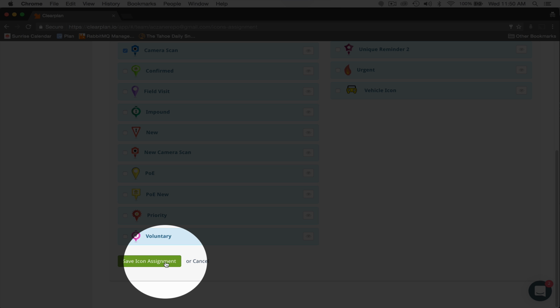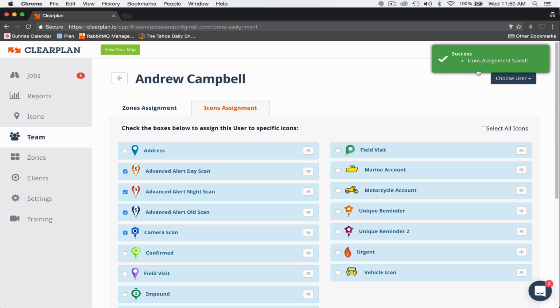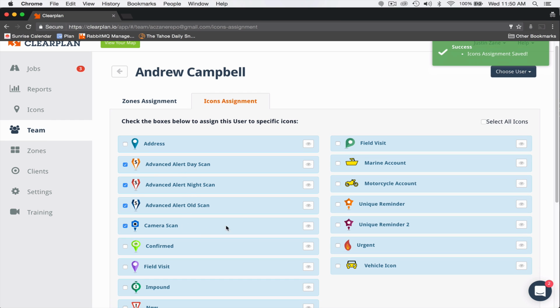I'm going to come down here, hit save icon assignment. It's just that easy. You can see the success, icon assignment saved, and now these are the only four icons this agent will be able to see unless you as the admin come in and physically change it.